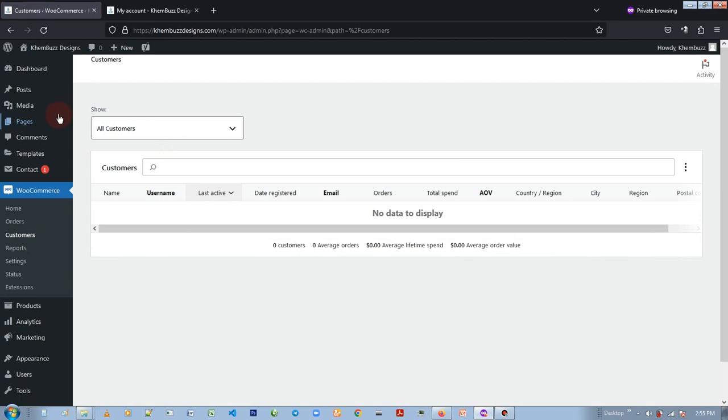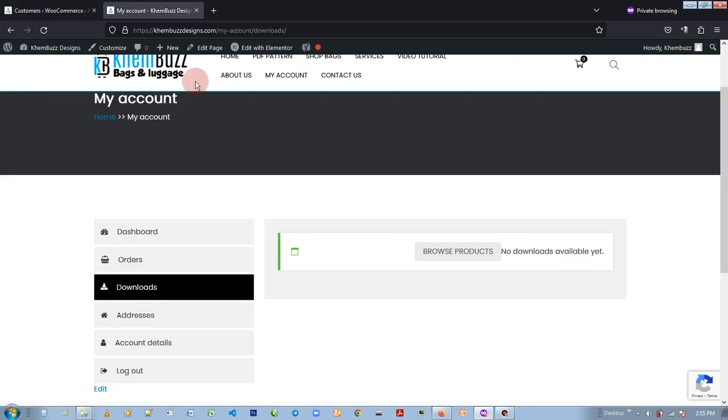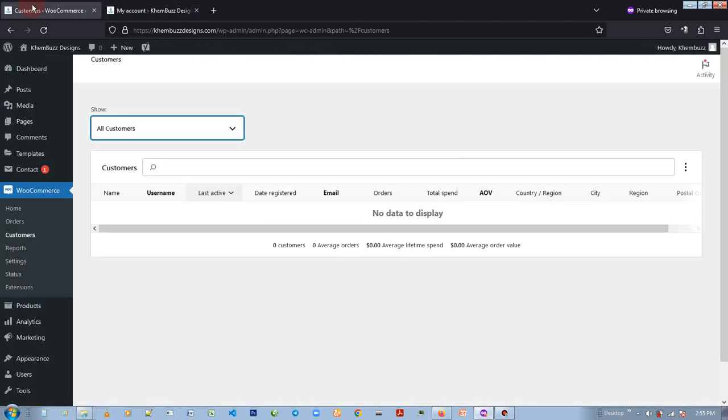What else? Okay, you are an admin. So the reason why we are not seeing any customer here is because the same account, which is the admin account, was what I used to make the order. So definitely it won't be showing here. An admin can't be a customer. An admin is definitely different from a customer.